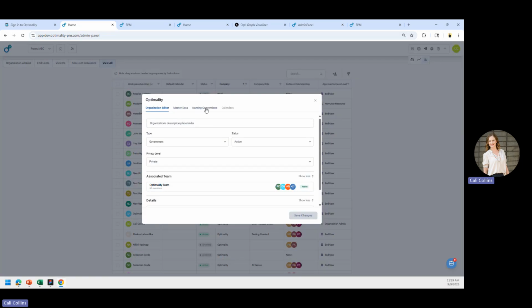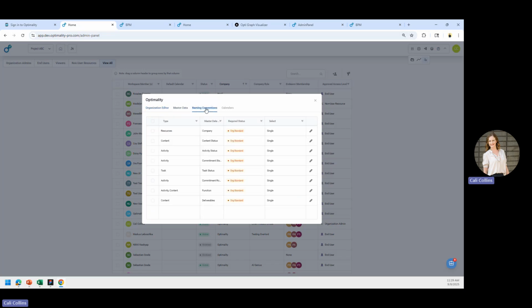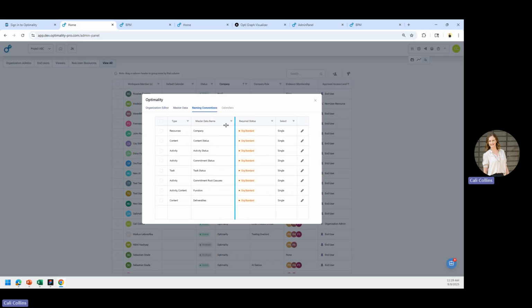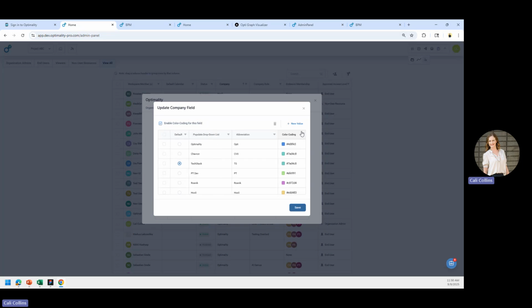So going into the next set of settings here in the organization, we are able to look at master data. We'll do that next. We're going to skip that for now and look at naming conventions. So a naming convention is a field that is required by Optimality to be in the system, but the individual organizations are able to customize what's in that field. An example here is the company dropdown within the resources domain. That is something that we do require in the system, but every individual organization is able to customize that drop-down list with what the default is.